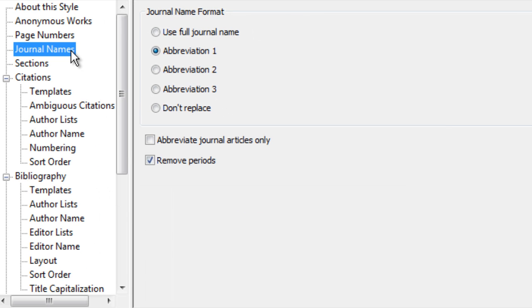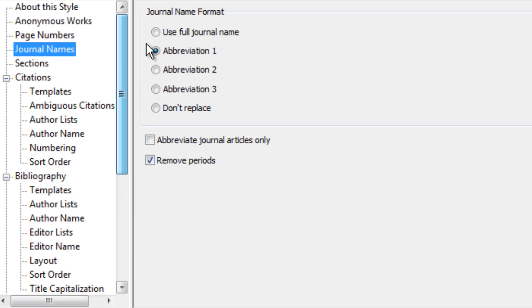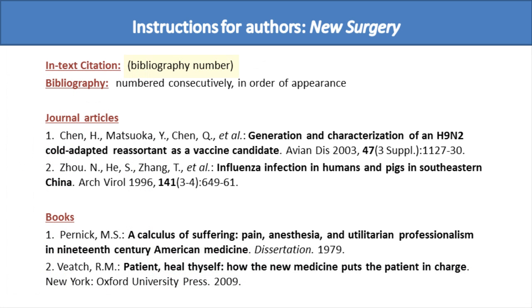Next are the different sections for citations, bibliography, footnotes, and figures and tables. Make changes only in the sections that apply to the style you're using. For example, if your style uses footnotes, skip the citation section. Under citations, I'll click Templates to see what information is given for each citation. In the New Surgery style, all references are numbered, and that number is within parentheses.